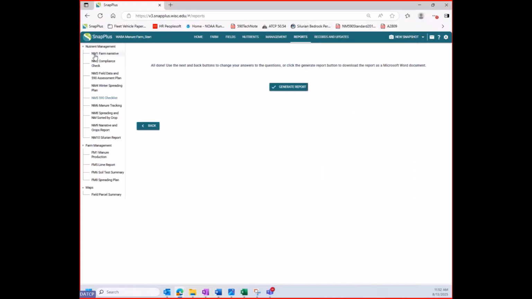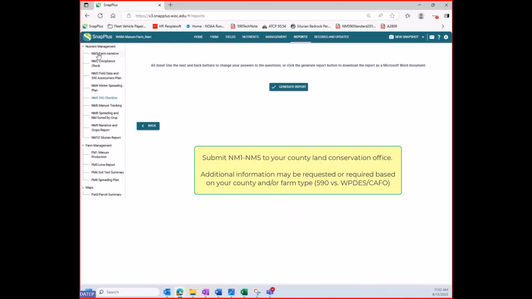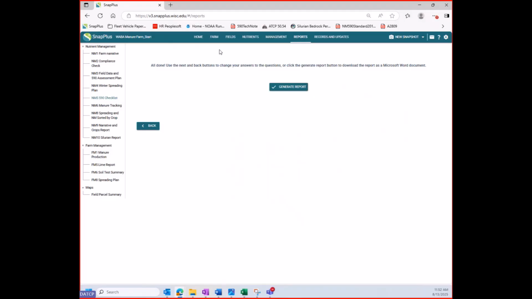When you are done with the NM2 compliance check and you have a completed 590 checklist, there are some additional pieces that need to be turned in with your nutrient management plan. And those pieces include the NM1, NM2, NM3, NM4, and NM5 reports. NM1 through 5 needs to be turned into your local county land conservation department as a completed nutrient management plan.